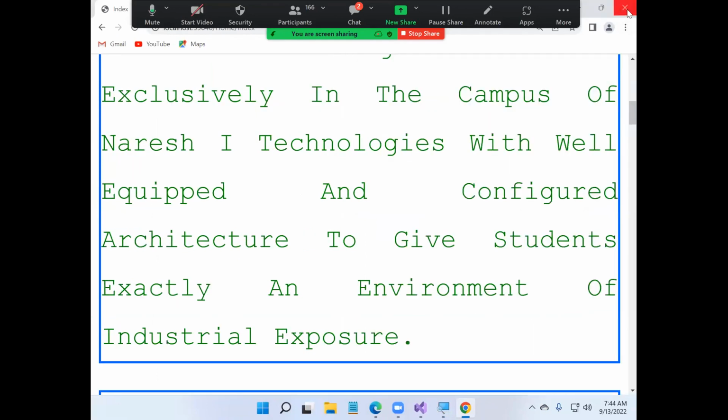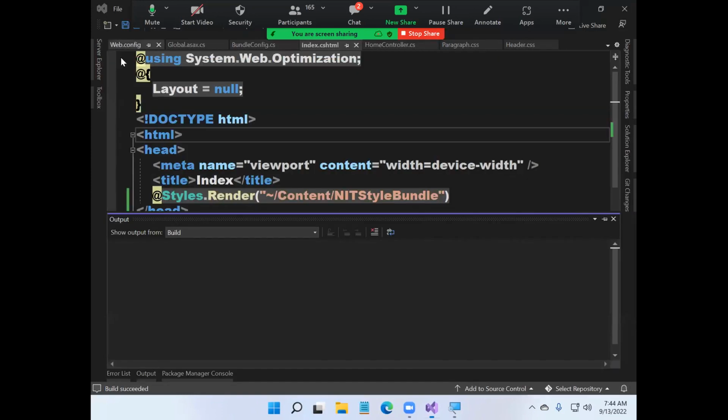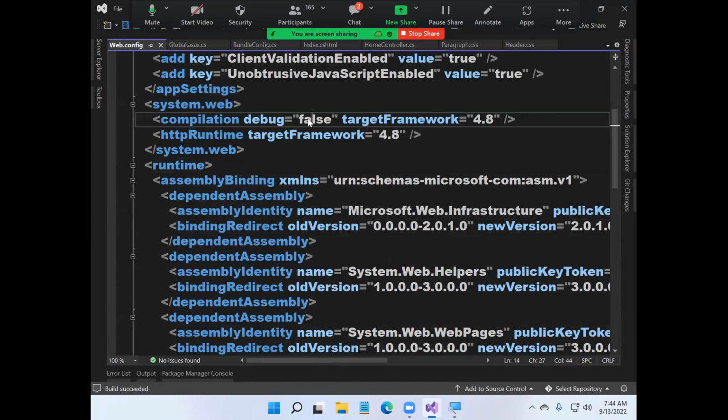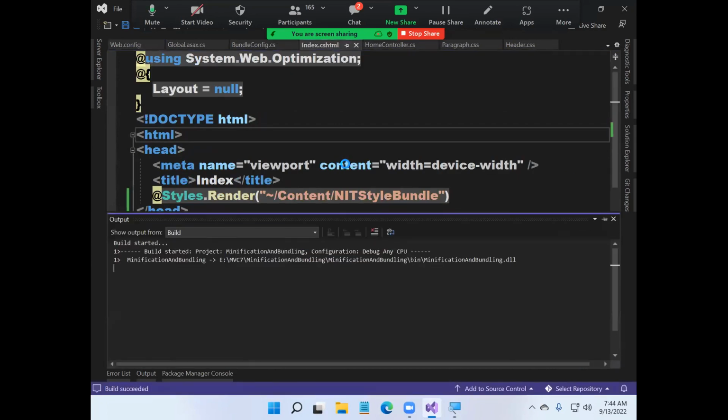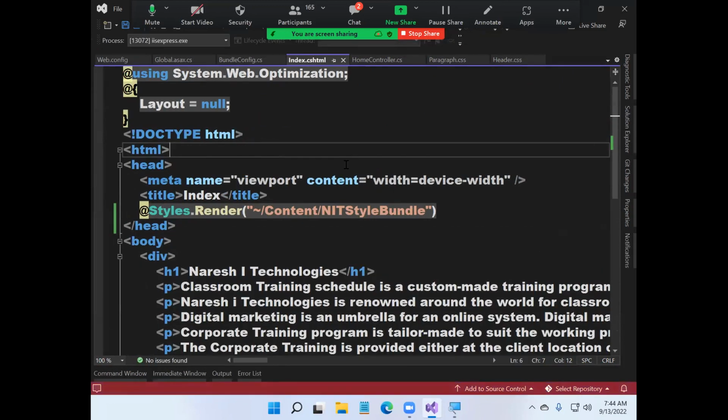But meanwhile, can't we just perform this without changing this to false? If I say true, guys, what happens? You're running in the debug mode now. And in the debug mode, bundling will not work. Bundling will work only in the production, not in the debug. So release mode only that works. Right now in the debug mode, it won't work.